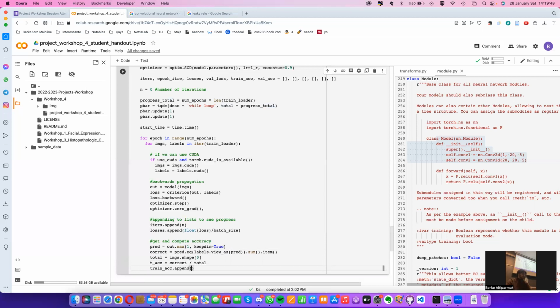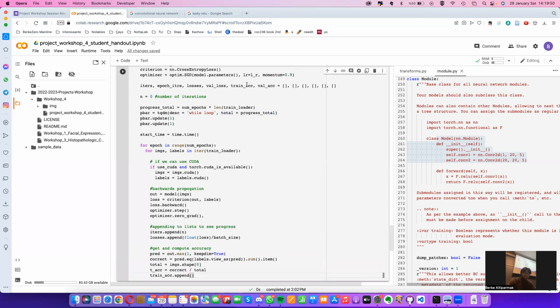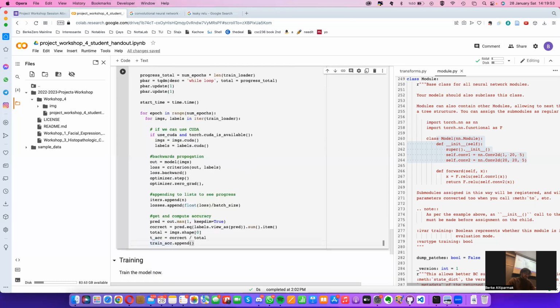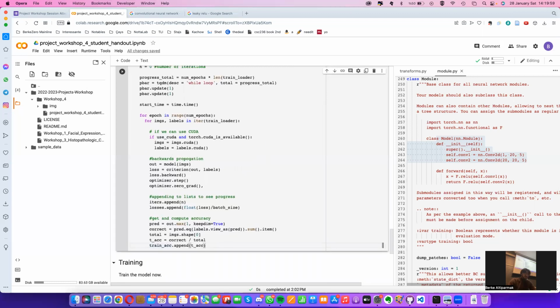And the train accuracy is, we define train accuracy above as an empty list. So we will just append the training accuracy. See what the training data. So this was for training data. So we will use it to see the progress of our model with the training data. I will just wait for a couple of seconds.